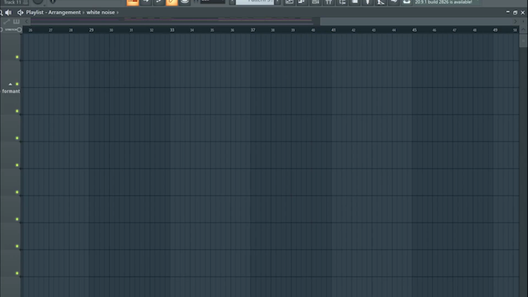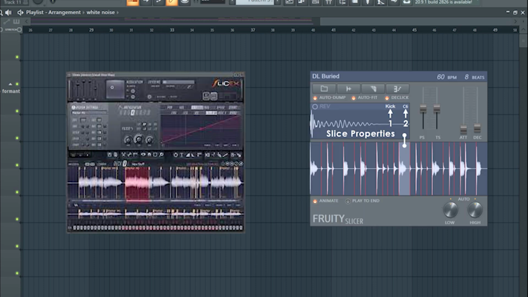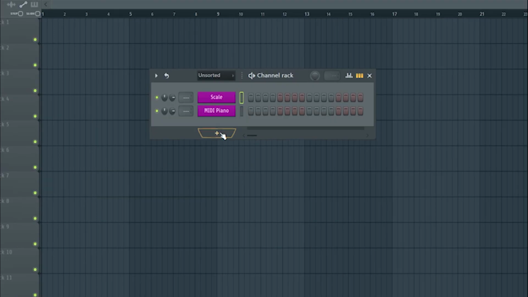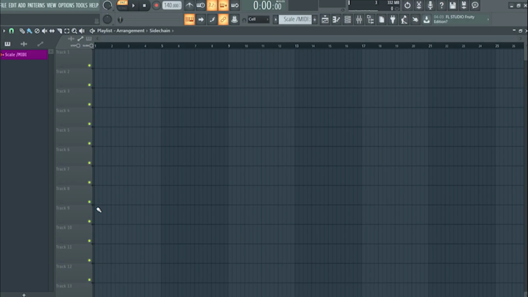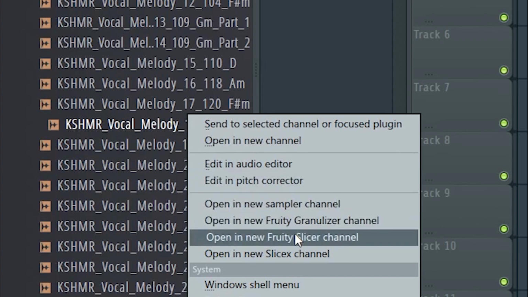For the second method, we would be using plugins such as Fruity Slicex or Fruity Slicer to make vocal chops. This method is overall more efficient because it automatically chops the vocals for you. I'll be using Fruity Slicer now. You can find the plugin in this list here, or go to the vocal you like, right-click and choose open in a new Fruity Slicer channel.